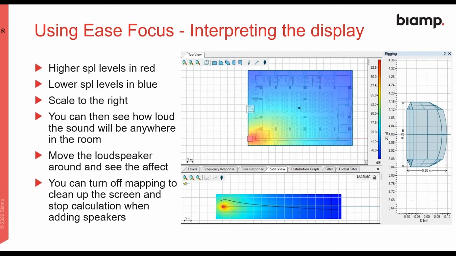In this display, the main part of it, you can see the higher SPL levels in red, the lower SPL levels in blue, and then the scale to the right. So this means that you can see how loud the sound will be anywhere in the room. You can move the loudspeakers around and see the effect of the sound within the room. You can turn off mapping to clean up the screen, which will stop the calculations while you're just adding loudspeakers, and then turn the mapping back on later on. This is just with one loudspeaker, but you'll see examples in a moment of multiple loudspeakers.